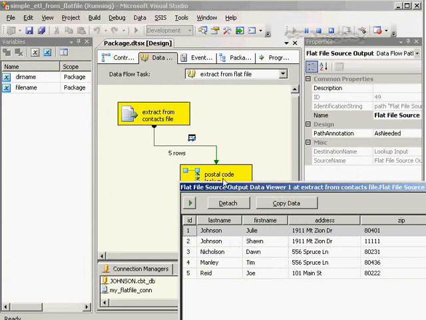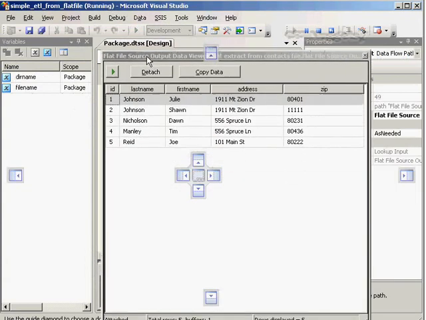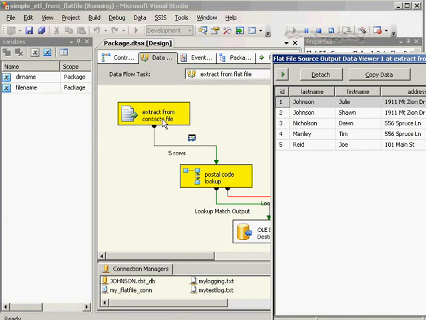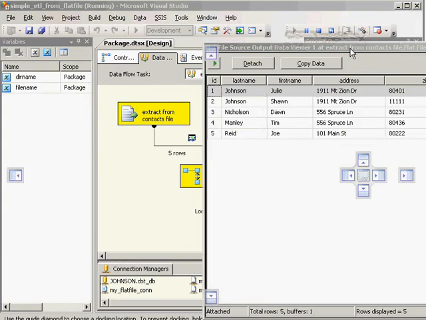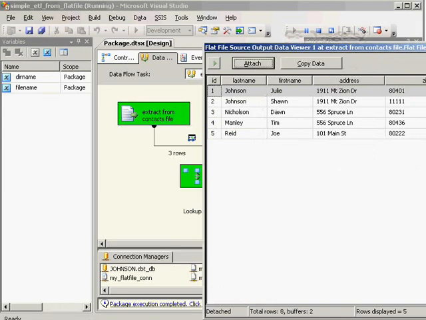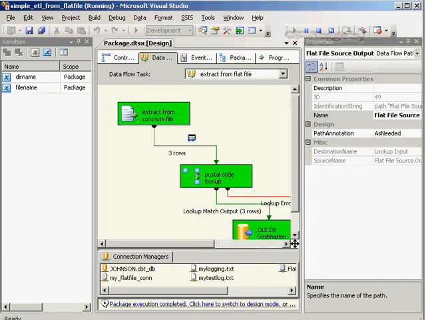And you'll see that this popped open real quick. This is the data flowing from the extract from contacts file to the postal code lookup. We can hit detach so it can go on with the next step. We can also copy data so we can paste it somewhere else. I'm going to X out that window, and there you go.